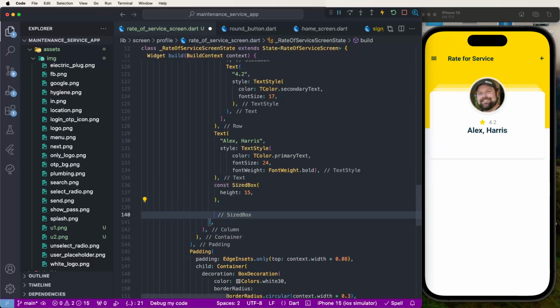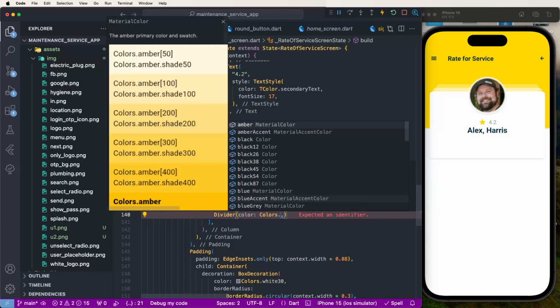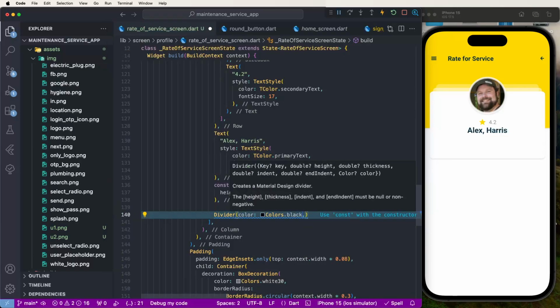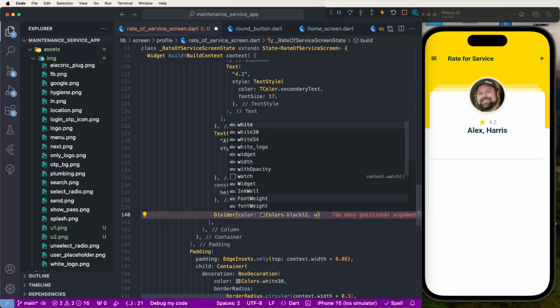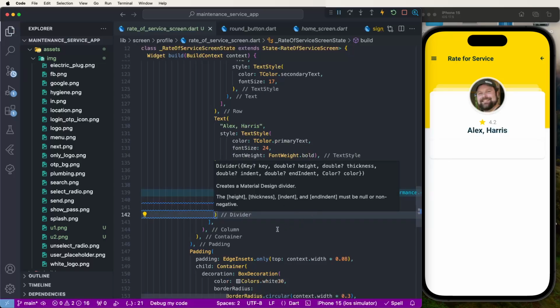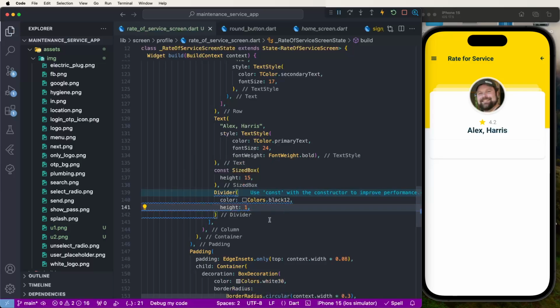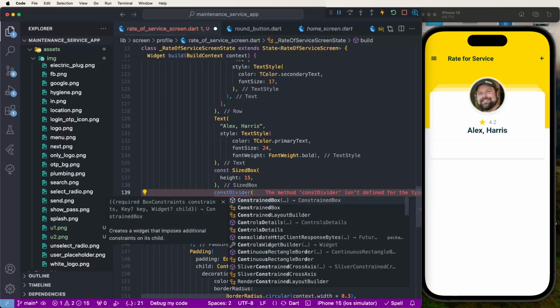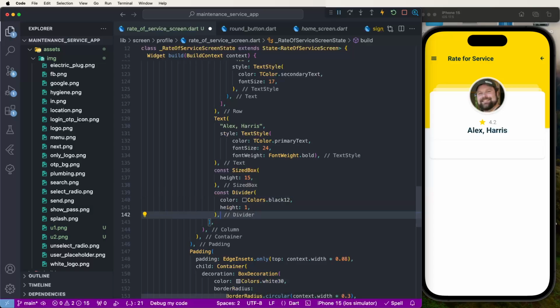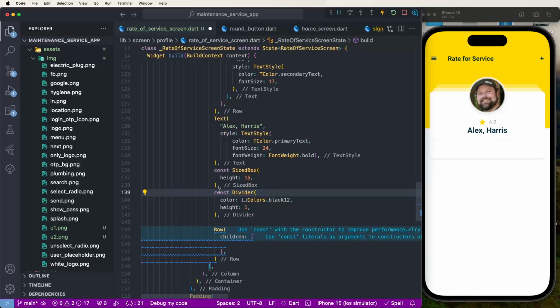Now we need to draw the divider. Set color black 12, give the width, height 0.5, and look like this. We need to set 1, const value. Now we need to create a row, and again we need to develop the dividers.